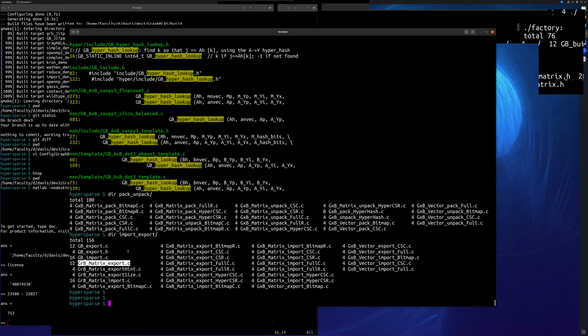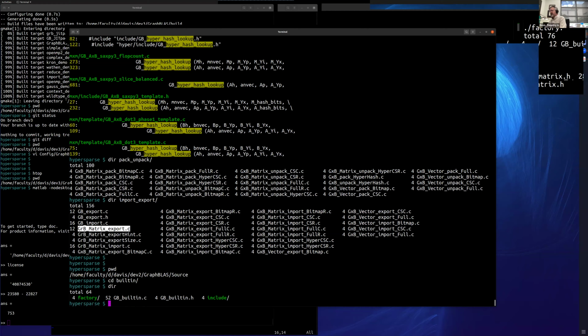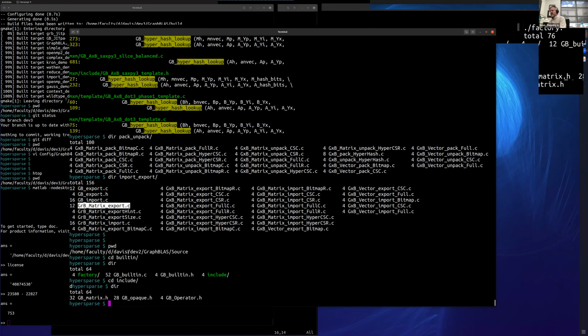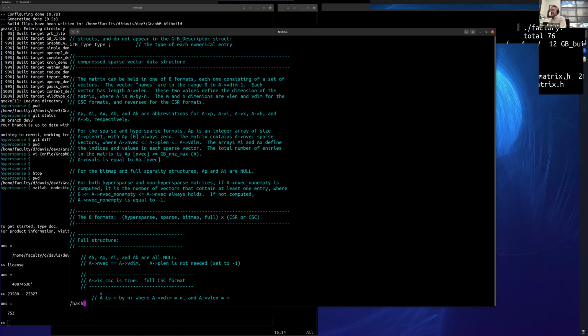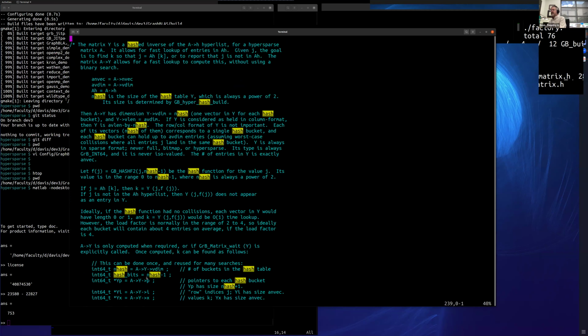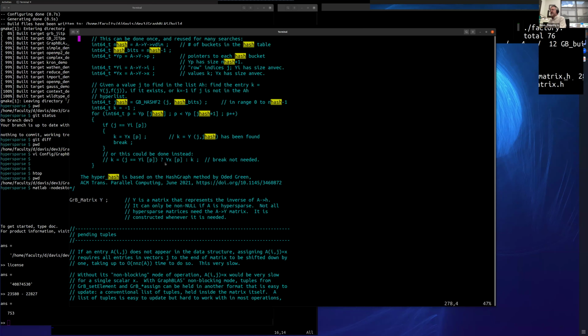Cool. Well, do you think this is a good stopping point on the hyperhashing? Yeah, I think that's it for the hyperhash. And if we go back to where we were with the GB matrix data structure for the hyperhash, it's all fully described here. That's it as a single matrix.